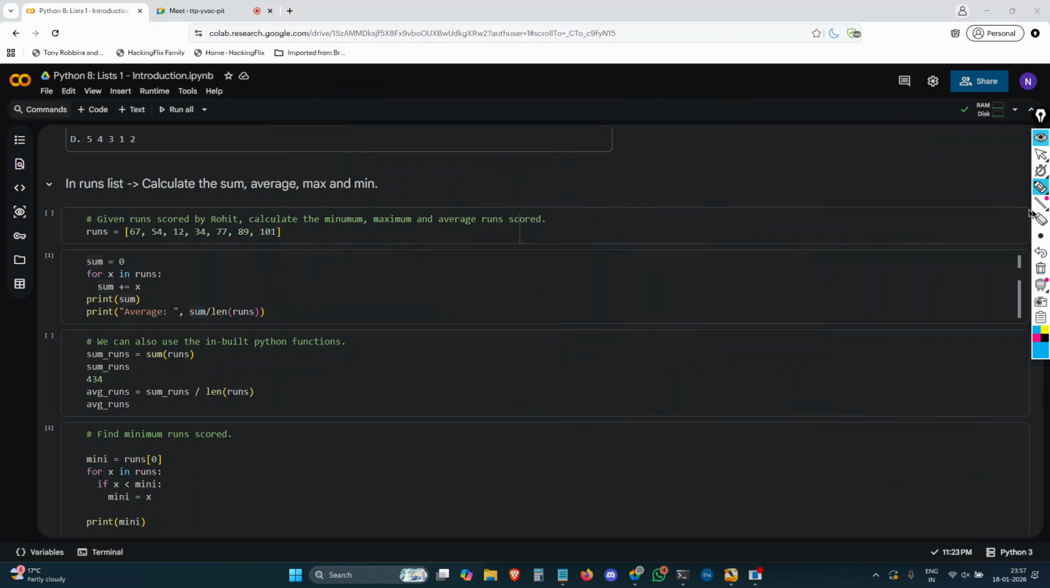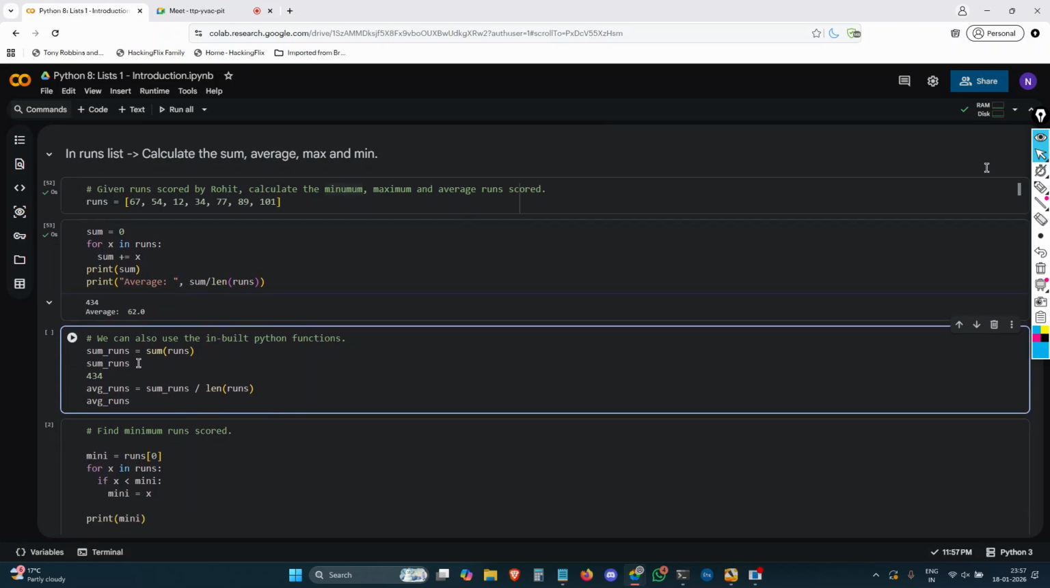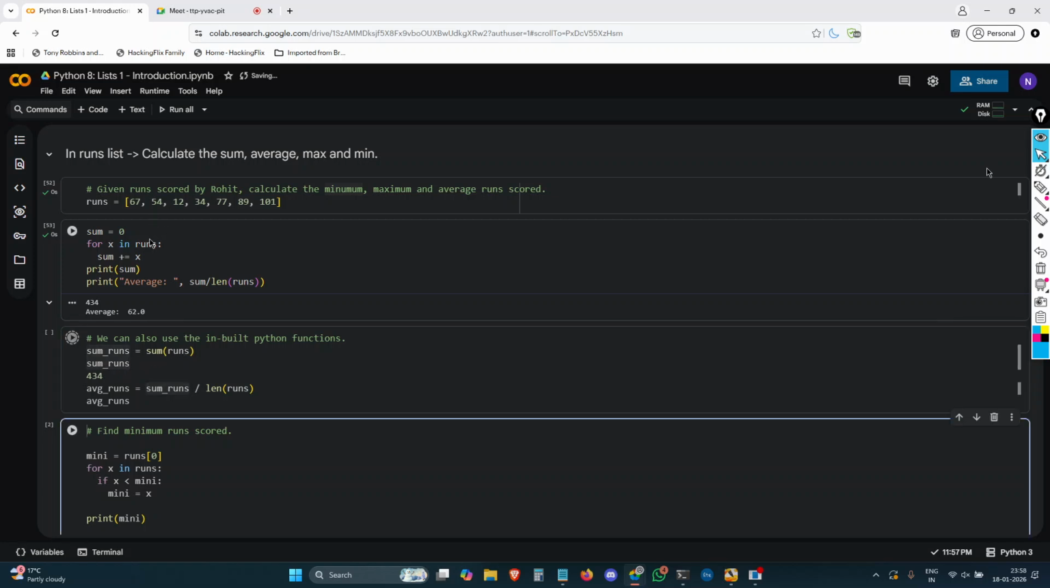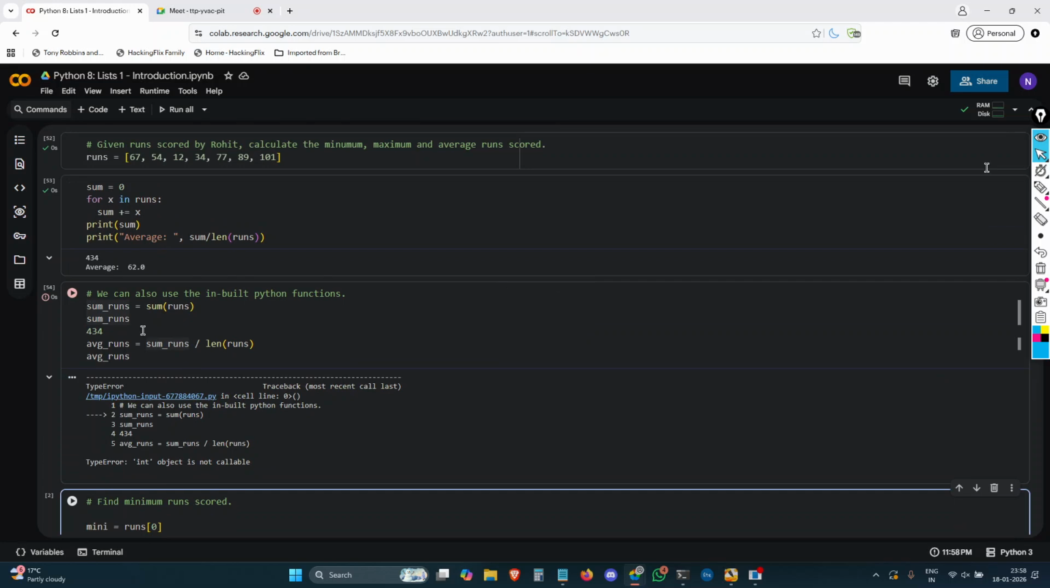Got it? And if I have to find the average, the sum divided by the length, I can divide by len of runs. Got it? So this I told you, right? This is an inbuilt Python function, sum. If I just pass the list inside this sum function, it will directly give me the sum. I don't need to do all this. Internally, it is using this kind of functions only, but you got the idea, right?